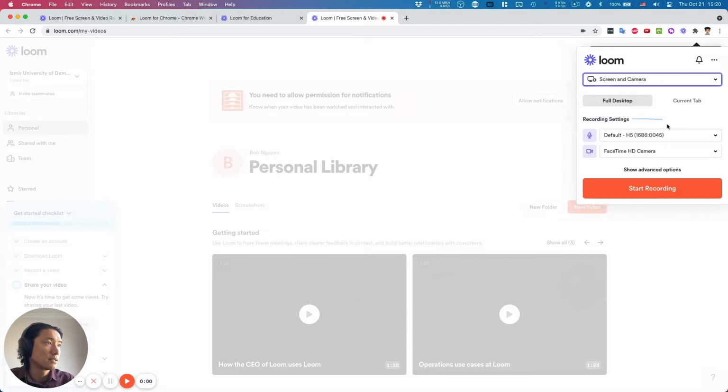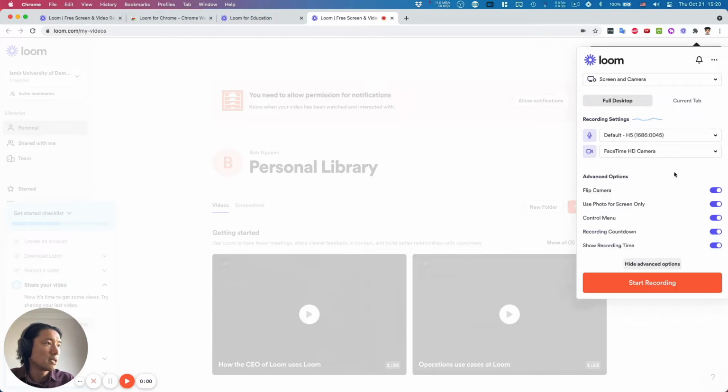We're going to do it this way. You can change your microphone and your camera. You can choose full desktop or just the current tab, which is nice if you don't want to show anything else on your computer. And then once you're ready, you can press start record. The Chrome extension does not let you choose the file size or the size of the video. And there's one more limitation that I'll show you, which is why I think you should use the desktop app.